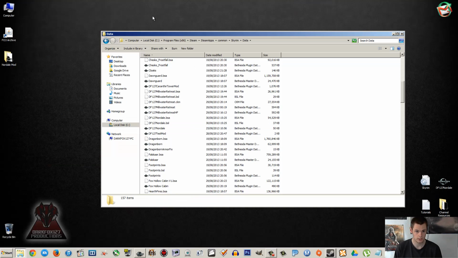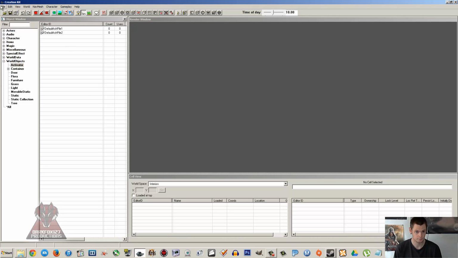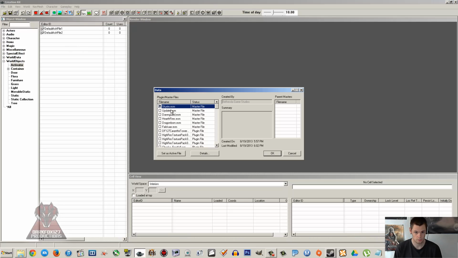Now you can go ahead and close that window, and you can go ahead and open up the creation kit. And you want to select your ESM file, or if you've used the DLCs, you want to select the ones that you've used.